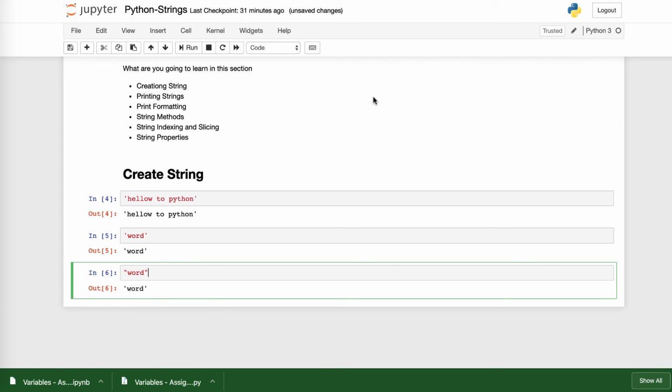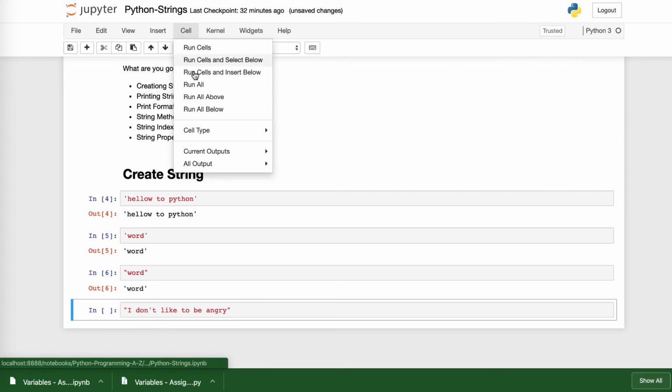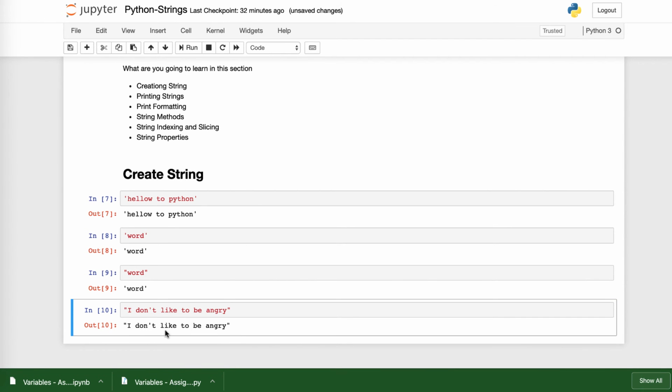Let's move into the next part and see how double quotes and single quotes work. I don't like to be angry, something like this. And let's run this. I don't like to be angry. It's printing this way.